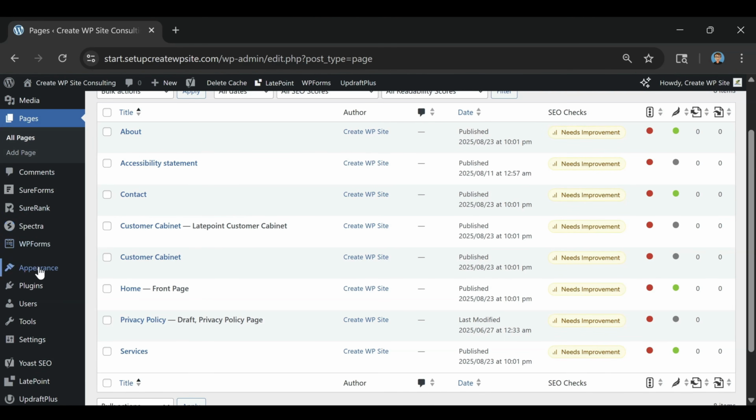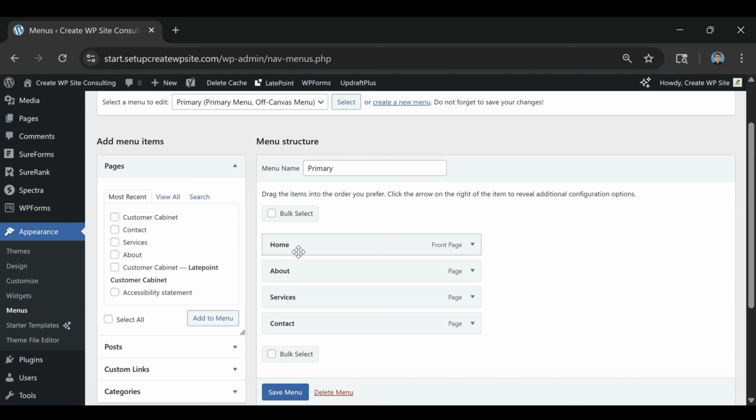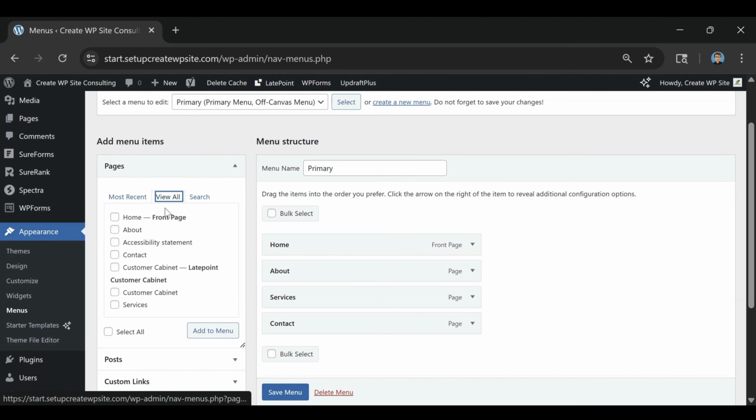So we're going to go over to the left sidebar where it says appearance, and then we're going to click on menus. And if you notice right here, we have our home, about, services, and contact page already added. And again, if you're following along with this guide and you're using the Astra theme, you'll notice those are probably set up for you too. But if they're not, all you would need to do is go right here where it says pages and either under most recent, or you can go to view all.